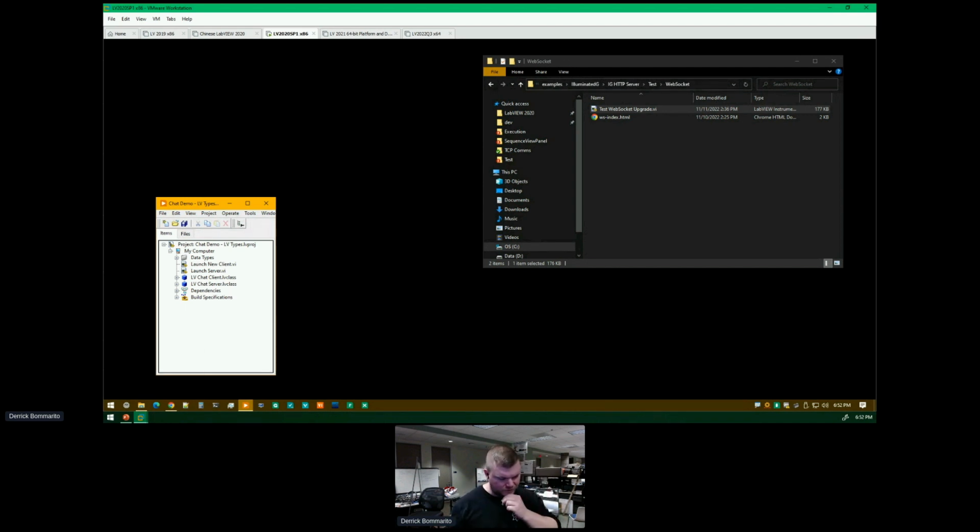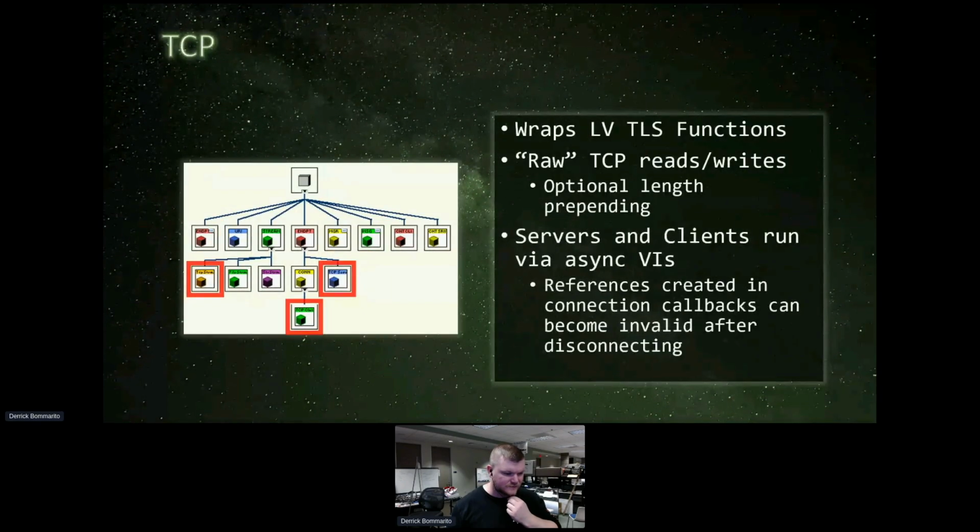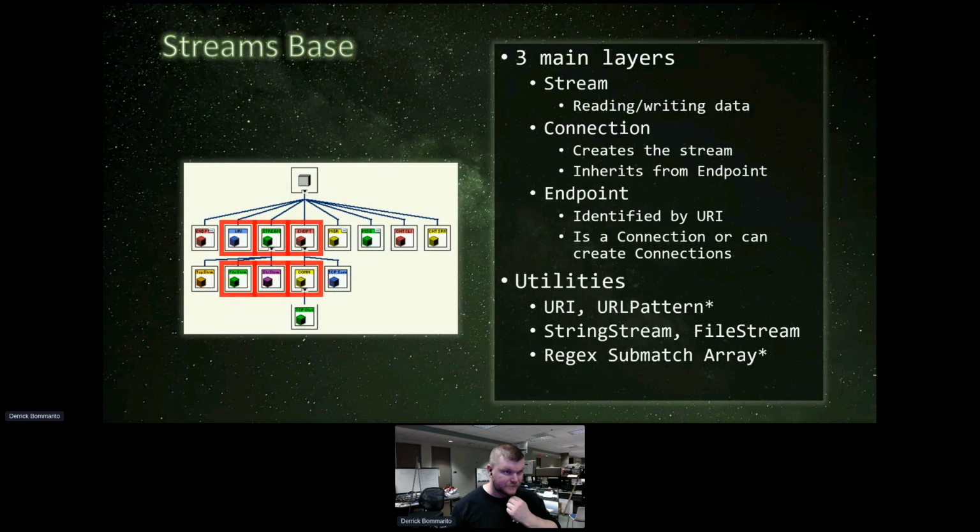So actually, if I go back to the slides, there was this. So there's something that actually does the reading and writing of data. There's something that owns that, is responsible for creating that stream that data can be read and written from. And then there's an endpoint, which is responsible for creating connections.